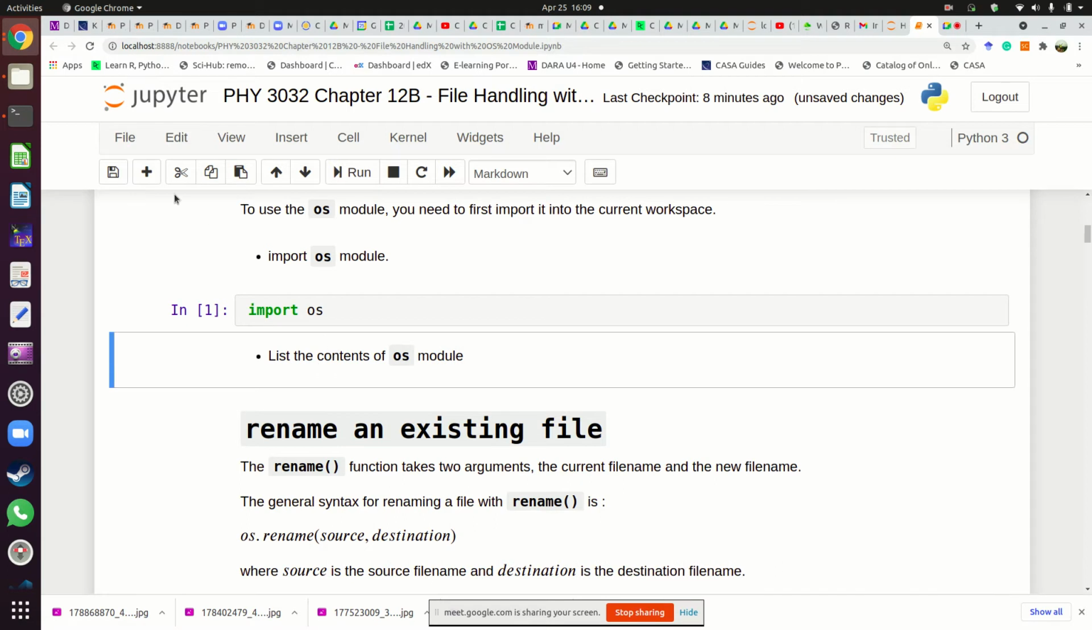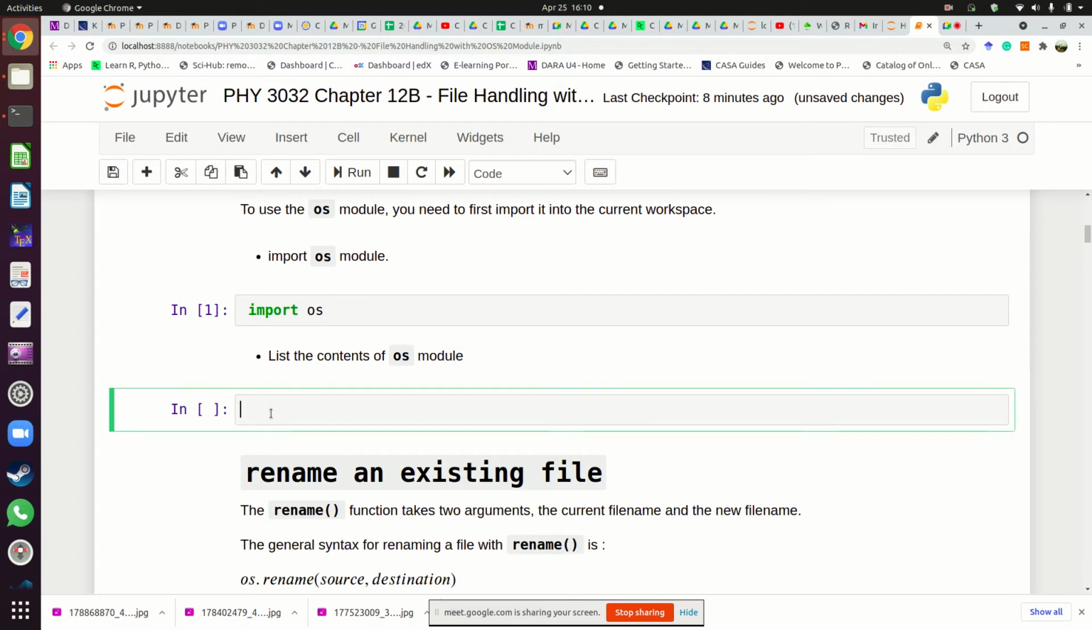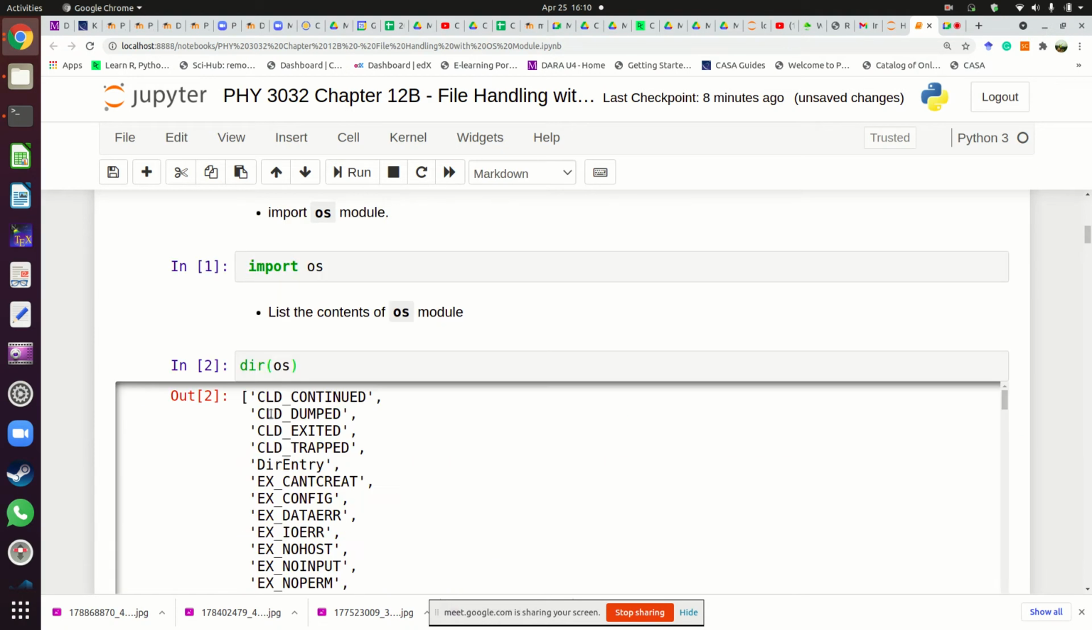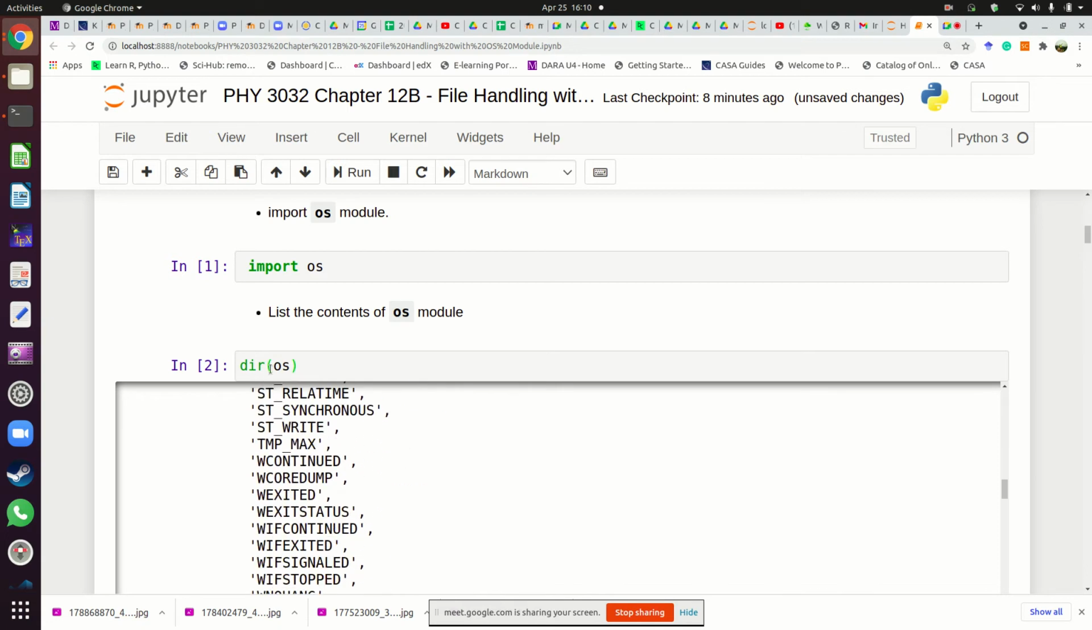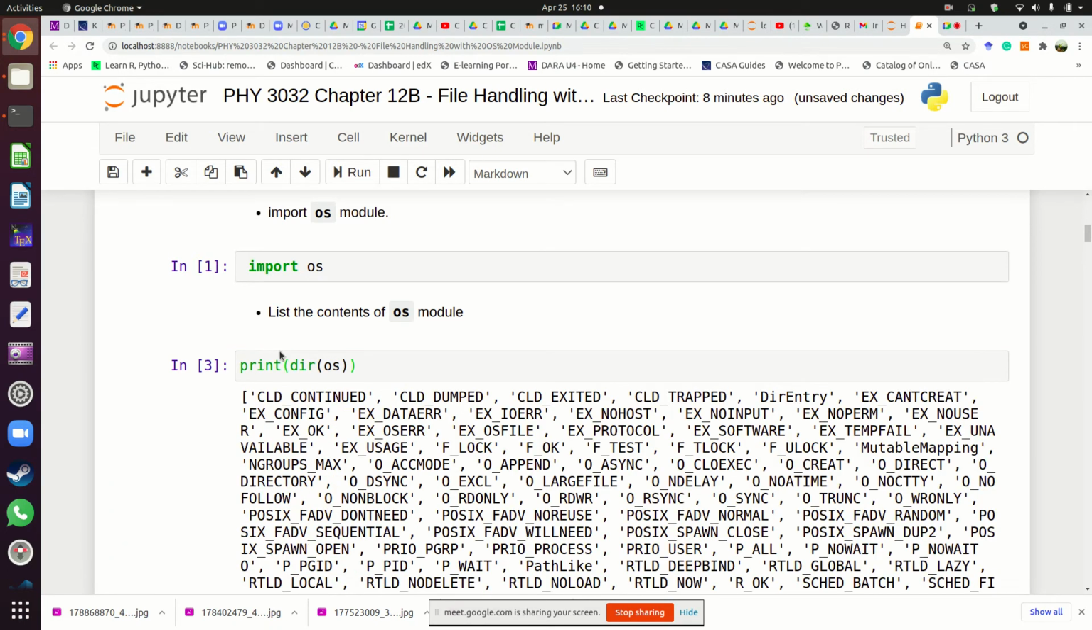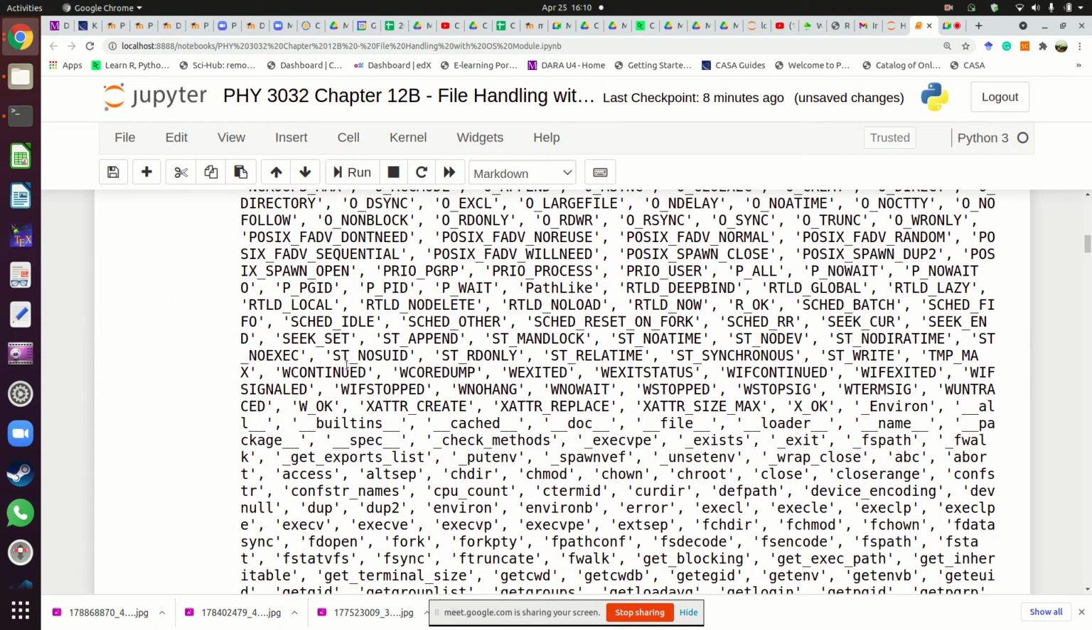And how do you do that? So you do the following. Say dir. So if you say dir OS, you get a list of things like this, which is a long list. So instead of doing that, what you actually do is you do a print dir OS. So this is going to give you something much better. This is what you get when you do a print dir OS.